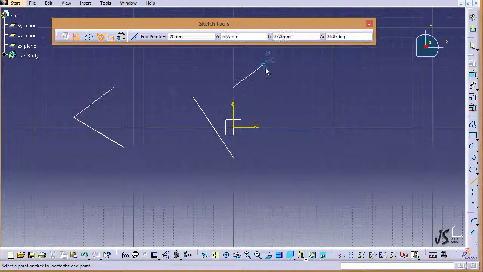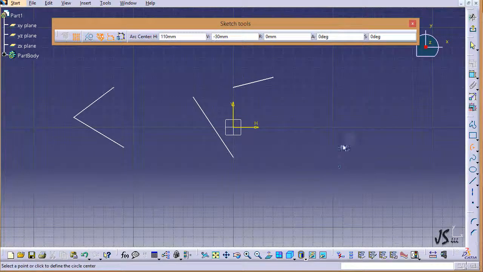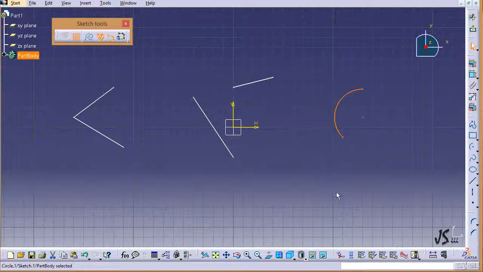You can see that as soon as Catia understands some constraint, it enables this. Right now it knows that two lines are parallel. If I move it a little bit down, it says these two are kind of perpendicular. I really don't need them. I just want to draw some lines here. And then I'm going to draw an arc. Let's say that the arc center is here. It starts from here and ends here.